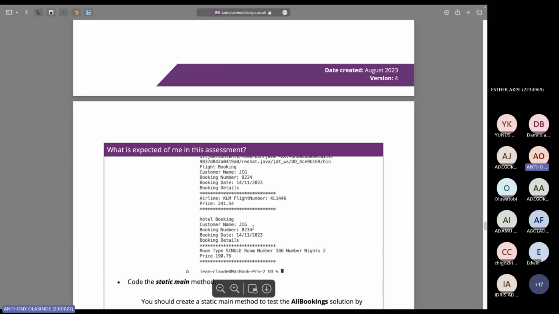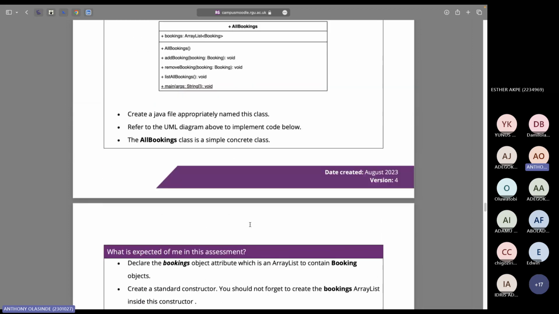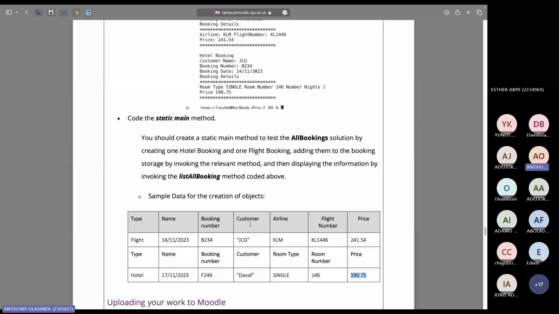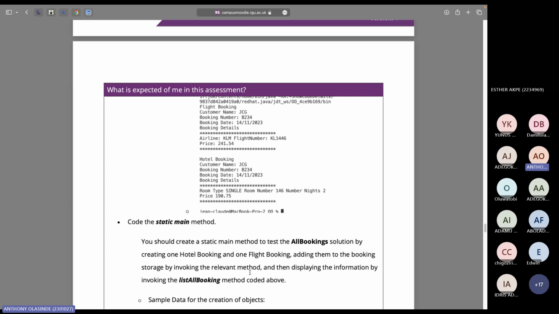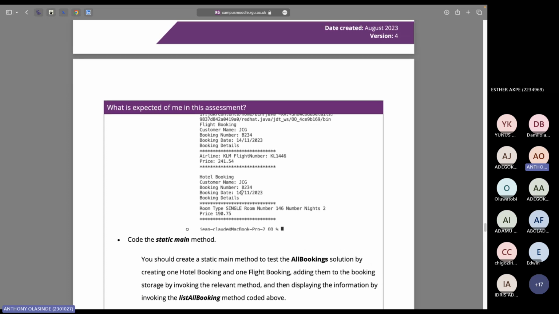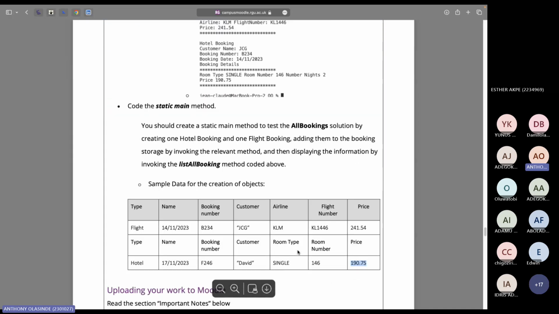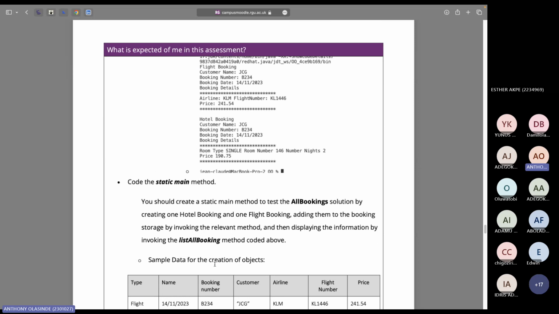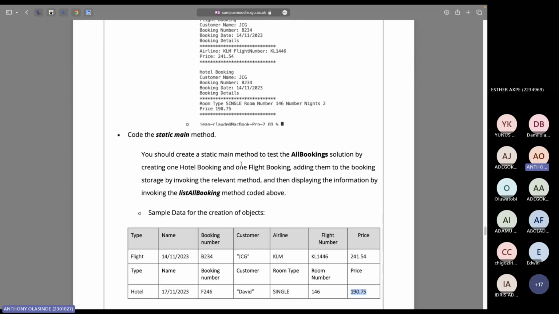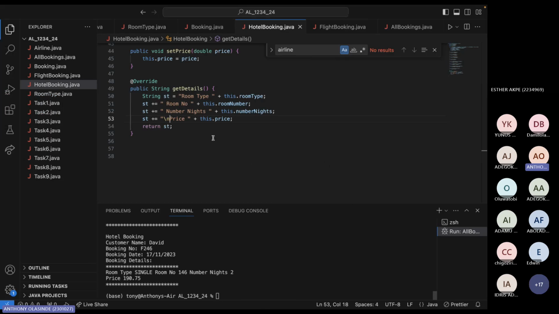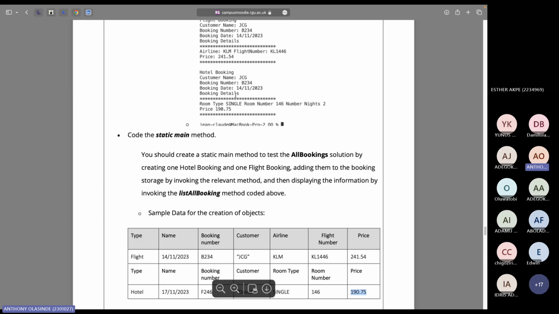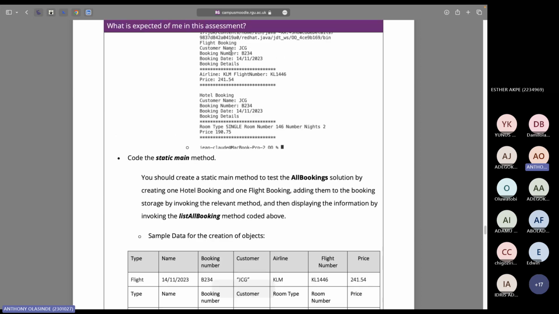Hotel booking, they made a mistake here. The name is David. The customer name is David. So I guess that's a mistake. The booking number is F2. They made a mistake here actually. So I'm guessing there's a mistake. And yeah, the date is 17. Yeah, they just copied and pasted this actually. They copied and pasted this.